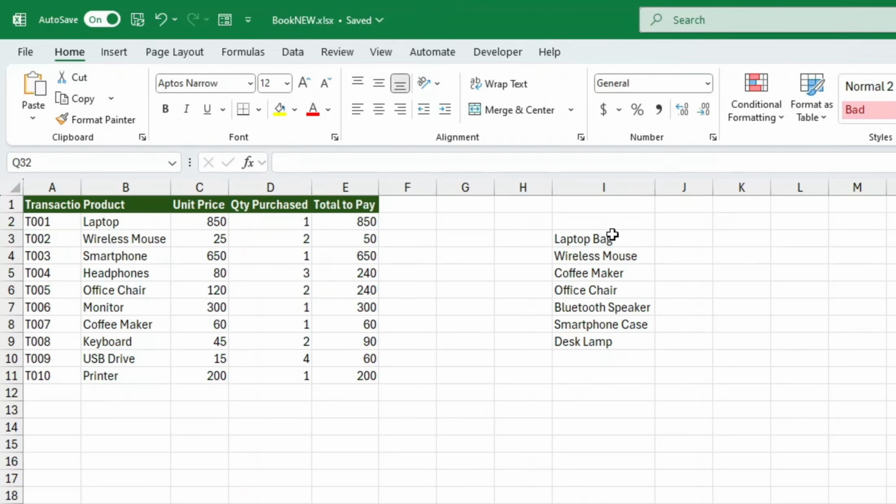Step 2. The shortcut. If you look on the Home tab, you won't see a strike-through button. But don't worry, there's a simple keyboard shortcut. Ctrl+5. So if I select a cell and press Ctrl+5, Excel immediately applies strike-through. I'll select that cell, press Ctrl+5, and it's crossed out. Then I can press Enter to move to the next item and repeat the process.